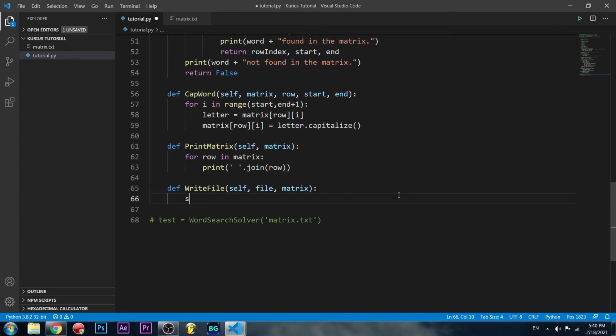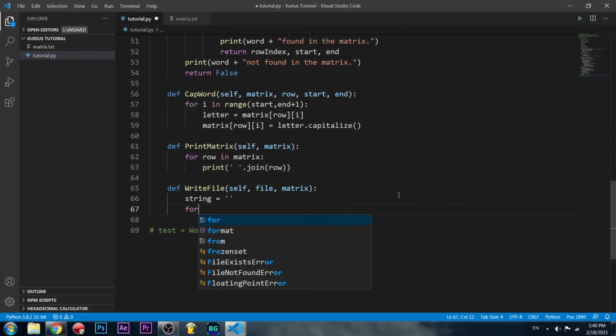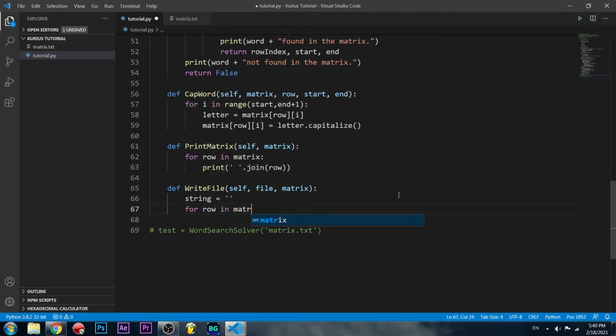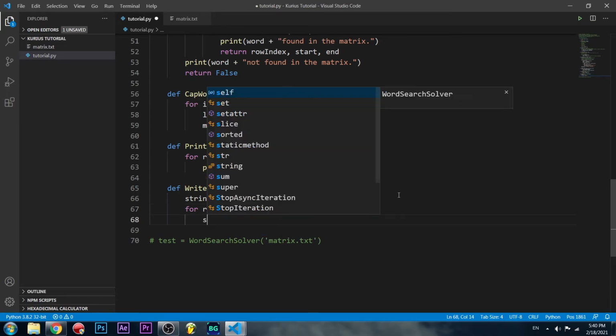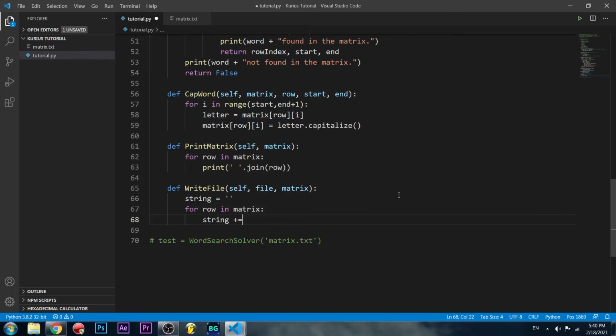Okay, so to do this, we're going to need an empty string to start with, which we'll be adding to. And then we're going to go through every row in the matrix like we do every time. And we're going to take our string and add to it what we have over here. And we're also going to, at the very end, add a new line character, so it goes to the next line when the for loop iterates to the next row.